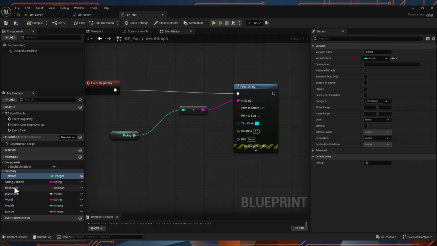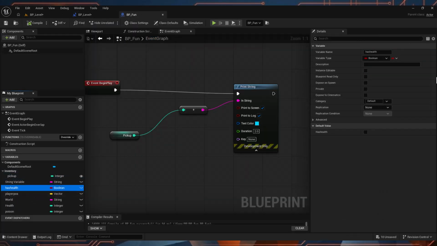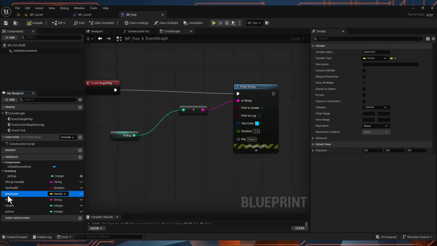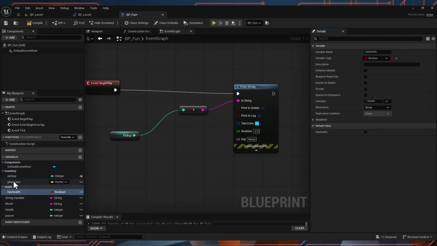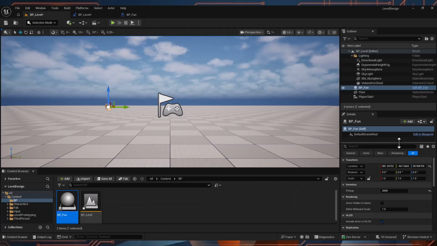I can actually select my health, and like here, player position, right? I don't know if I want that under Inventory too. I can drag and drop that. I'll type this as Health. Hit enter, and you can see it's under a Health variable here. Compile and save that.